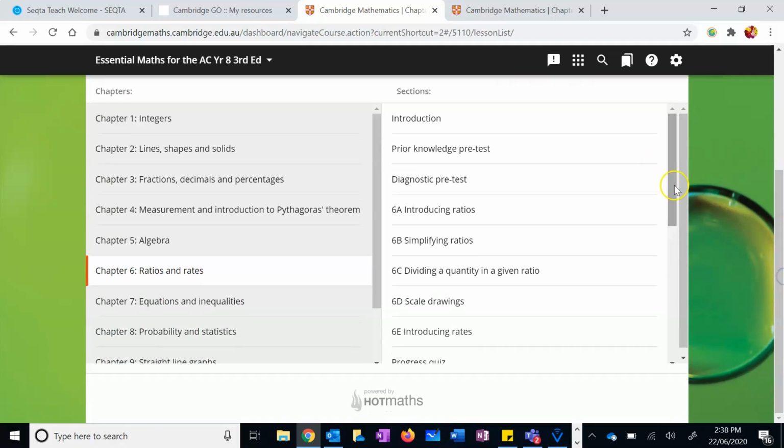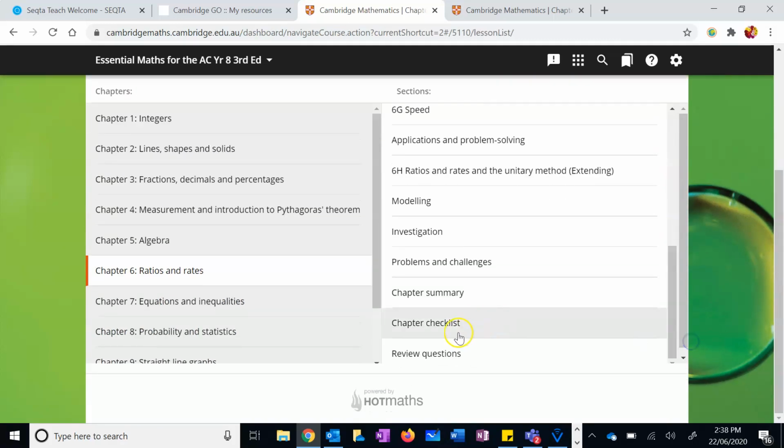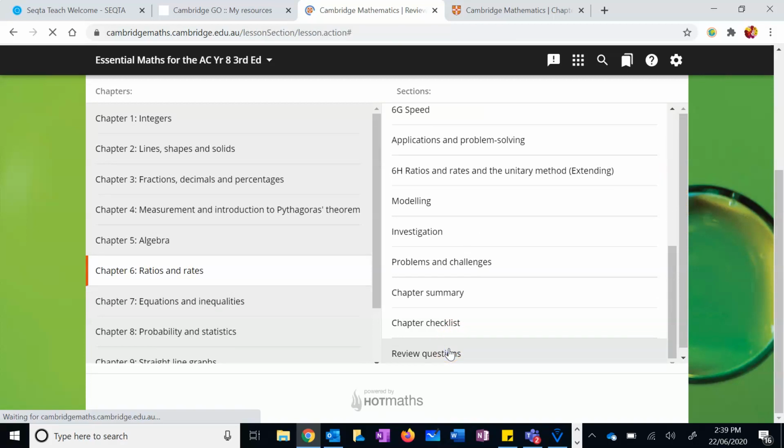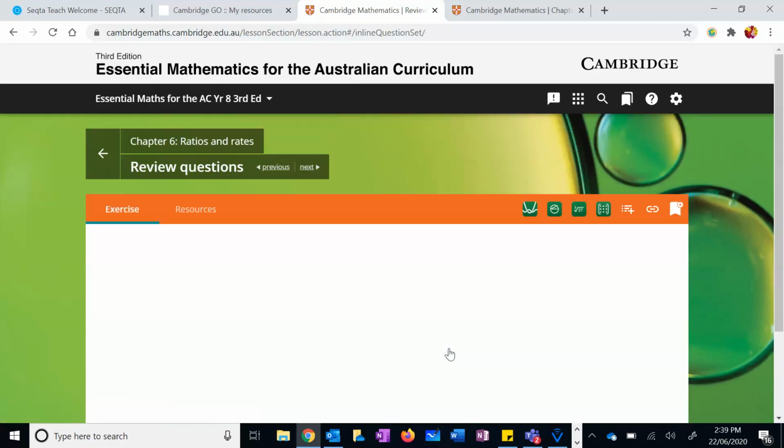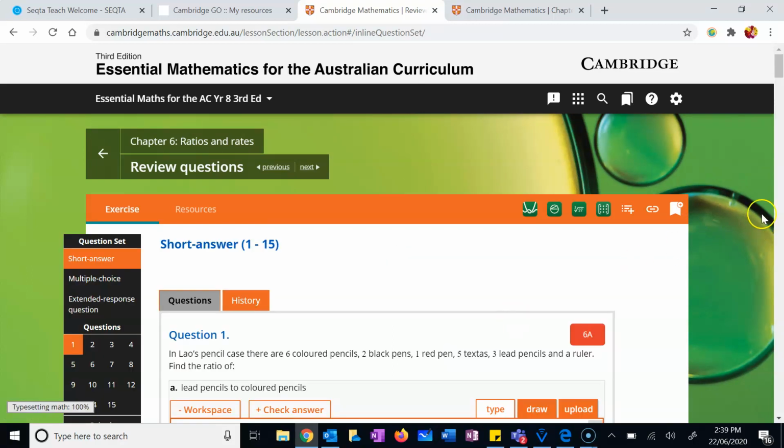Now, if you want to have a bit of a practice, there's review questions. Review questions are great just to see where you're at in a chapter. Alrighty, just let that load. And there's some different review questions that you can work on there. And then you can check them yourself as well.